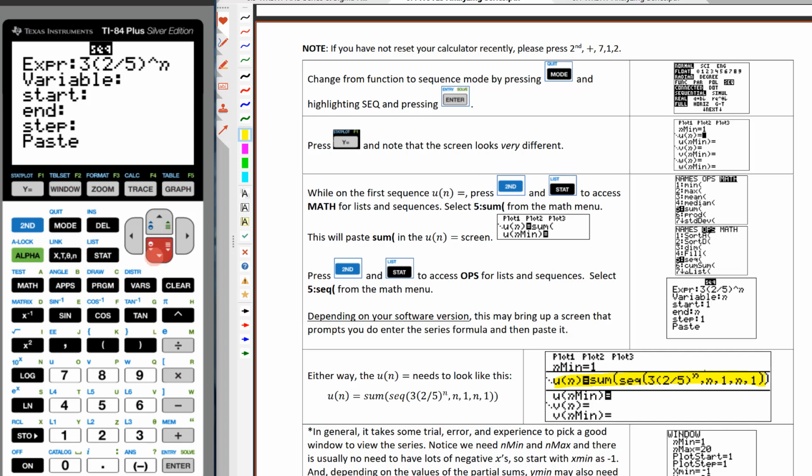So let's come down here and tell it the variable is n. So we're going to do an n right there. Okay? And we want to make this start at 1. We want to make it end at n. The step is going to be 1, and then we're going to paste it in there.